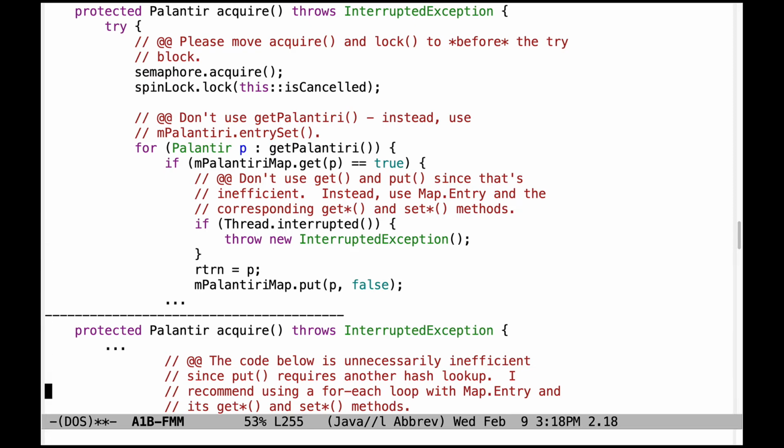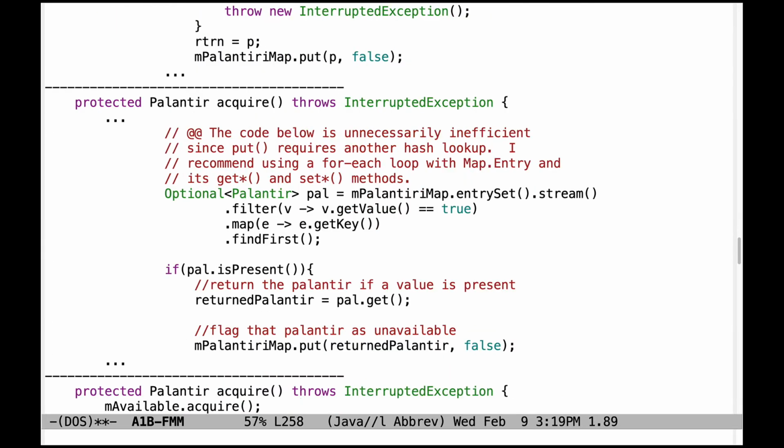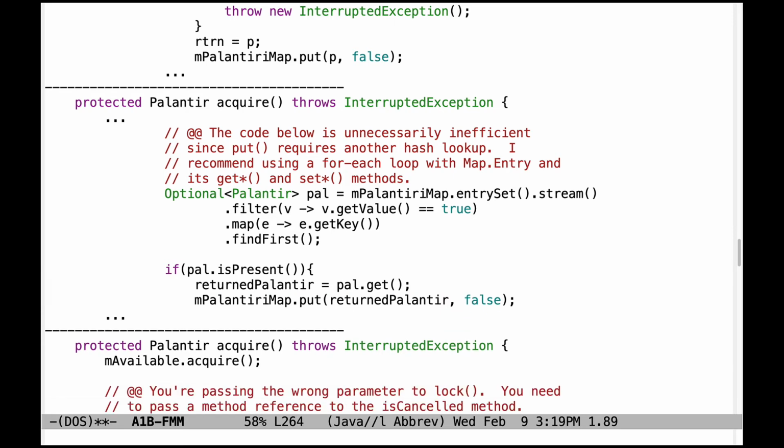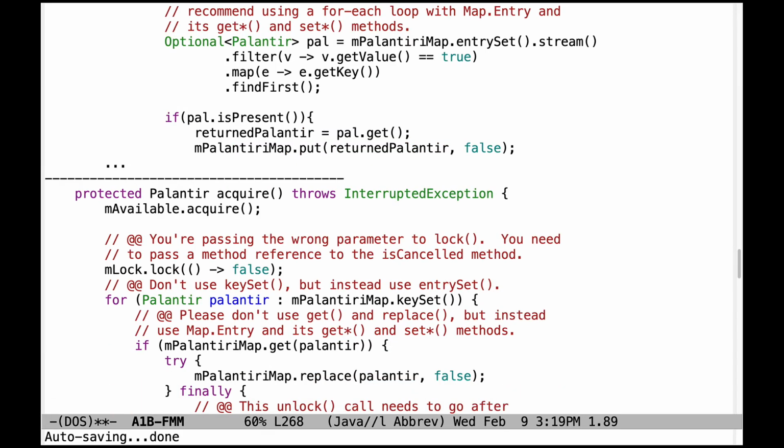It doesn't hurt anything. Continuing on with problems with acquire, the code below is unnecessarily inefficient because put requires another hash lookup, as we've talked about before. Once again, use the map entry stuff and set and get methods. There are ways to do this using streams, but it's a little bit tricky. So using the for each loop might be easier if you're not that facile with streams. And all this stuff calling put and get, those are not the right things to do at all.